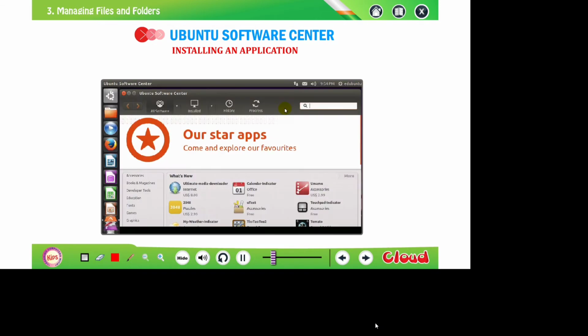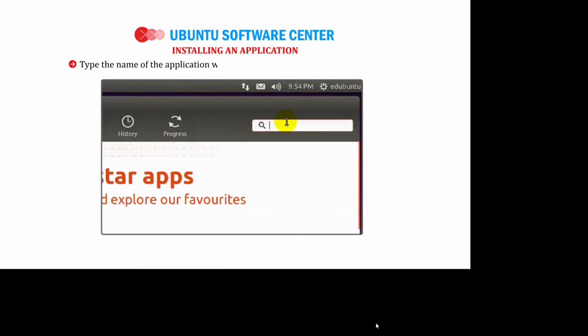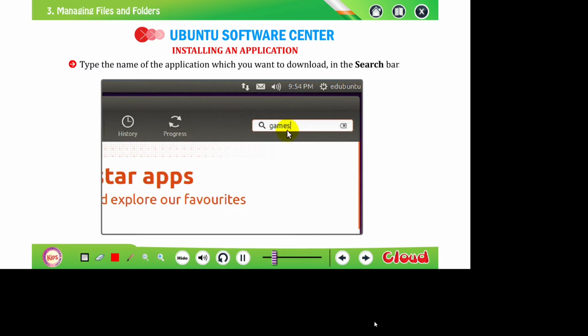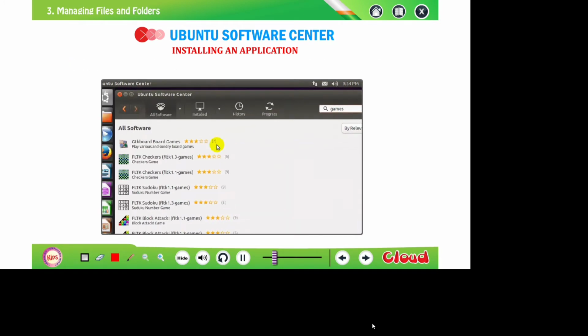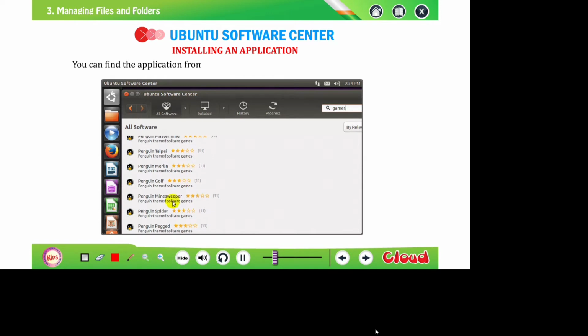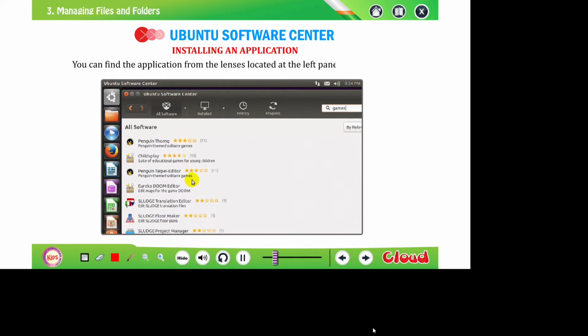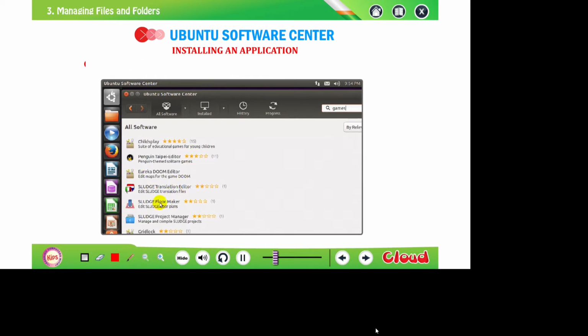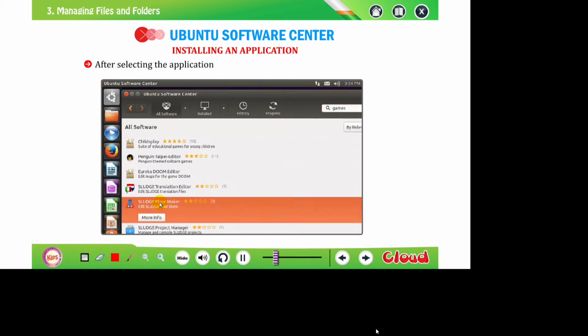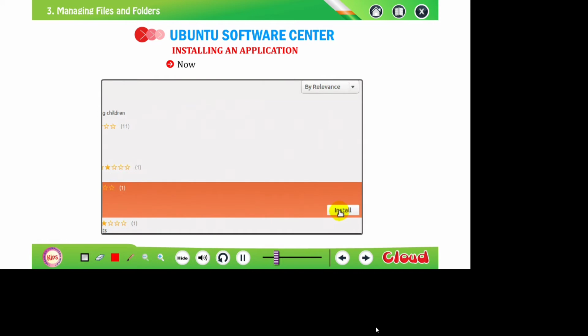Students, let me tell you how to install an application. Type the name of the application which you want to download in the search bar. Or you can find the application from the lenses located at the left pane of the window. After selecting the application, click on it. The application gets highlighted. Now click on the Install button.